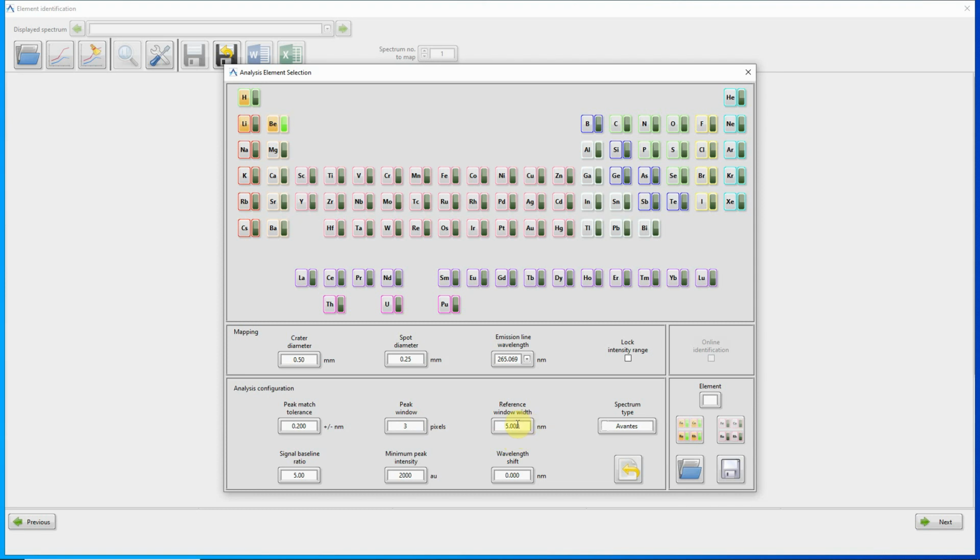Reference window width. This is the interval either side of the candidate peak in which the analysis software searches for the limits of the peak, i.e. the minima either side of it. Signal baseline ratio. This is the minimum value of the ratio between the peak intensity and baseline intensity either side of the peak for it to be deemed valid. Minimum intensity. This is the minimum intensity of an identified peak for it to be deemed valid.